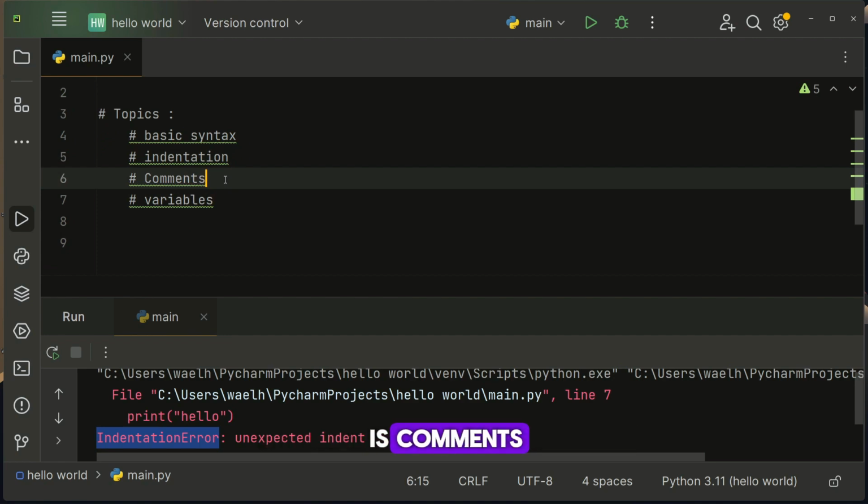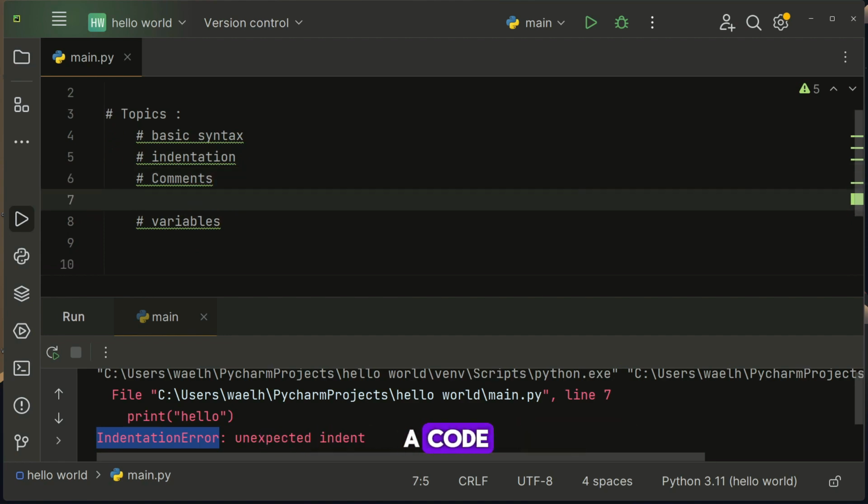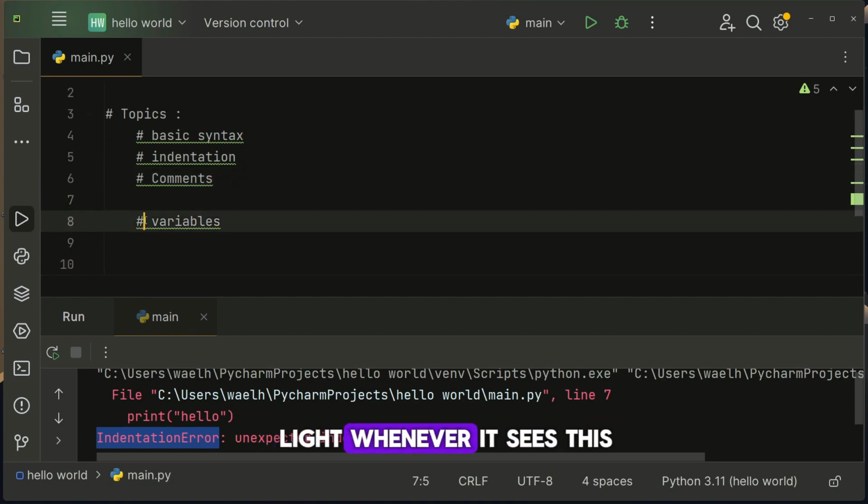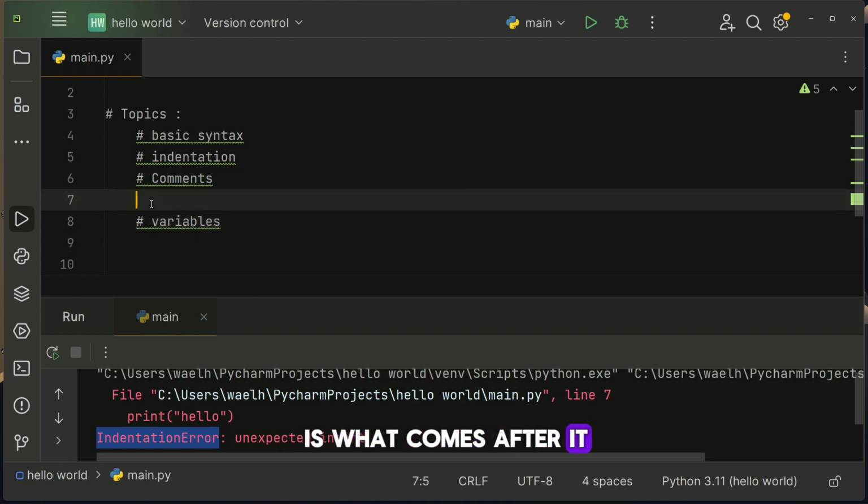Other thing is comments. So whenever you're writing a code, Python goes line by line. Whenever it sees this, it skips that part, what comes after it. So these things are only used by programmers to understand what's happening.